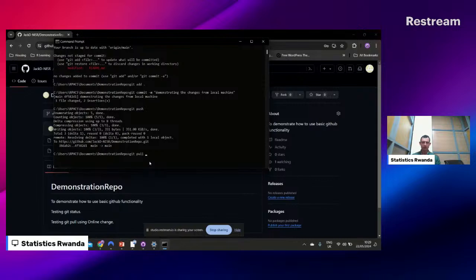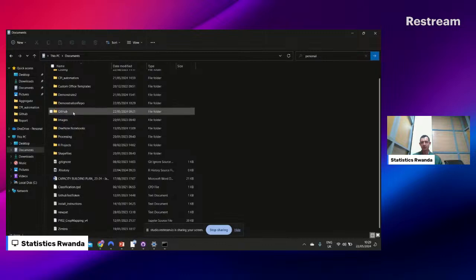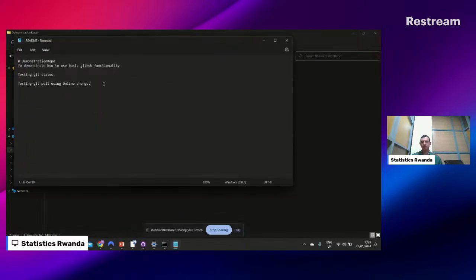So now what we can do is come into our command line, use git pull, and you can see that it's added 2 lines to the README file on the local machine. And if we come in, you can see that change that I just made on GitHub is now in our local repository.